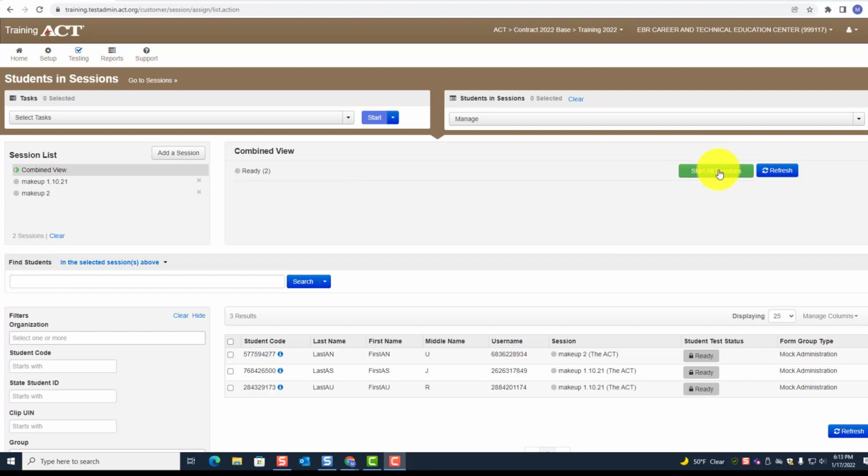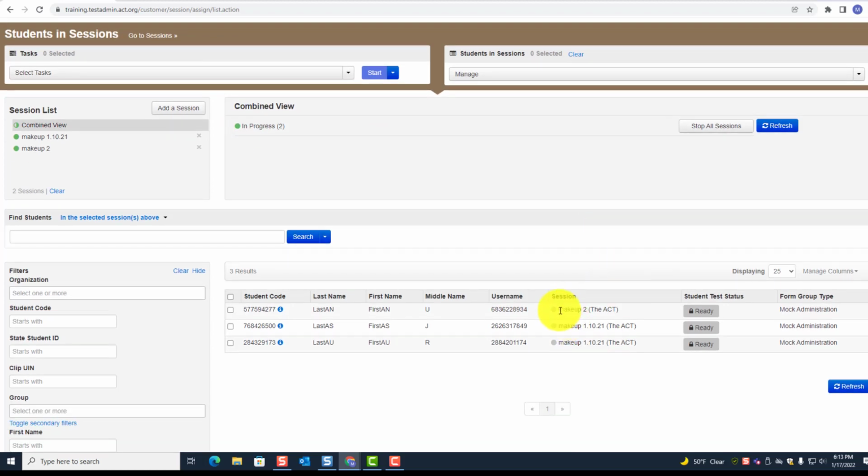Okay, so when I click on Start All Sessions, let's see what happens. All right, it's starting. See the word starting? Okay, and then now it's green. See that? It is now green. So notice this makeup session is green. The makeup is green. It's in progress, right? And then notice, just like we saw earlier, the student test status has a padlock and it says ready.